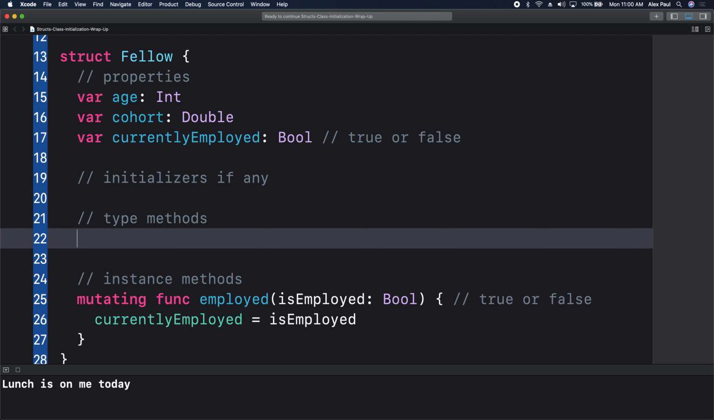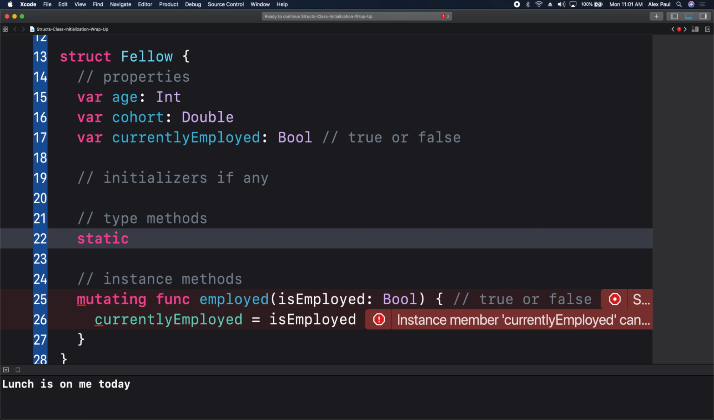So initializers, if any, then we have our type methods. Here we'll create a type method. We will call it func, static. It starts with the keyword static, right? You start off with static. That implies it's a type method. What's a type method? A type method, you call it on the type. With Int, we have type methods like min and max. We say Int.max. We don't create an instance of Int.